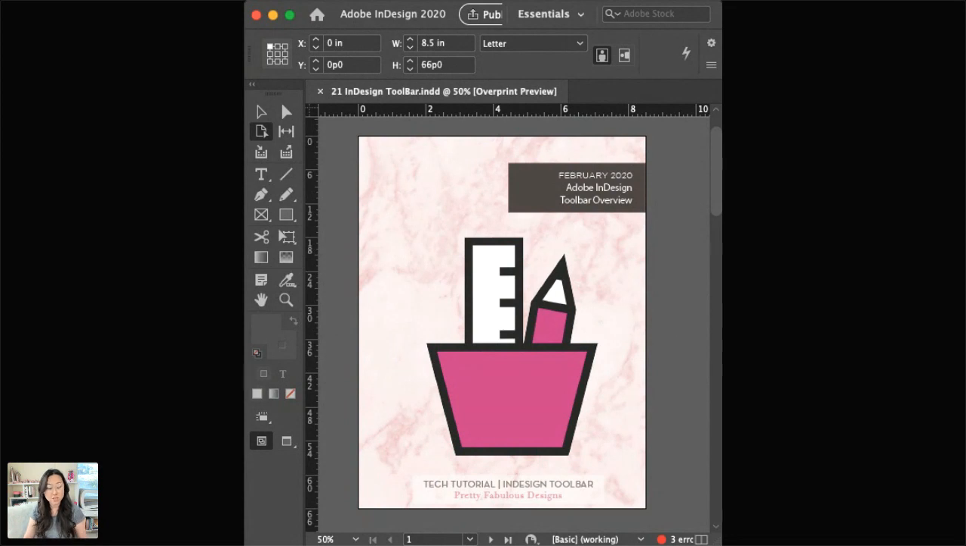But that's how you find it. So the next question is, what does the bottom right triangle mean? If you look at some of these icons over here on the left on the toolbar, you'll notice that the T, which is the type tool, has a little triangle on the bottom right. And so does the pen tool, and so does the rectangle, and so does the pencil, and so on. What that means is there are other tools hidden inside of there.